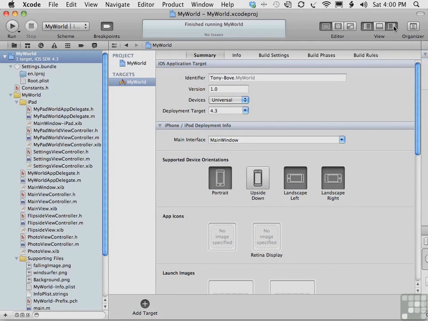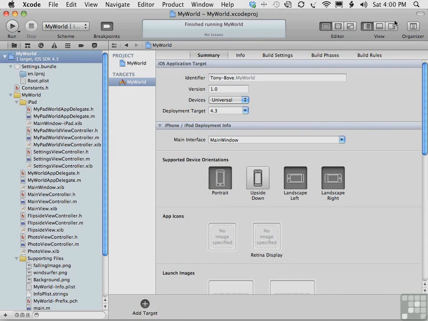And we have closed the utility area here by clicking this so that we can see the entire summary of our target, My World. And here we've selected, of course, at the very top, My World and the target My World. And we have in the summary pane here the information we need and the places where we need to put our app icons and launch images.